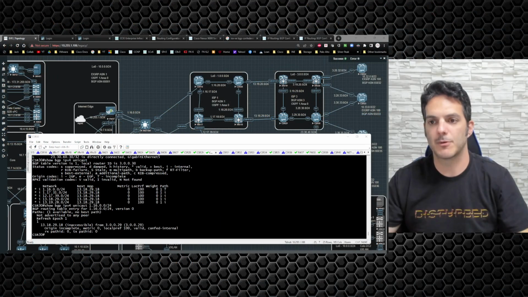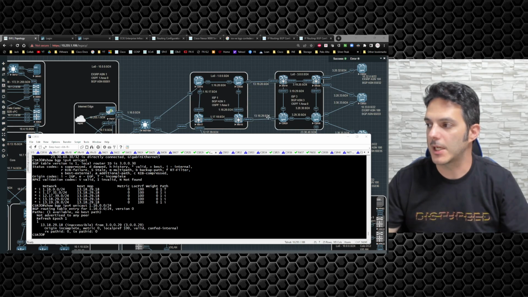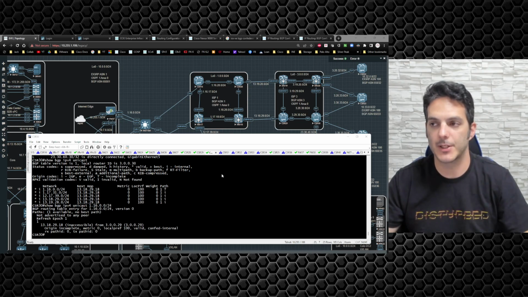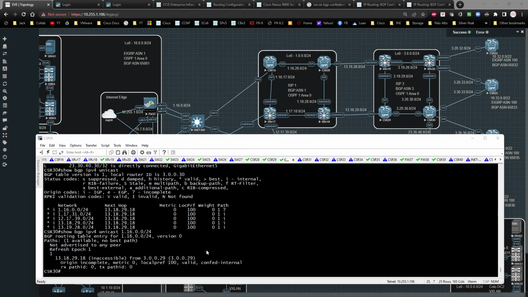And there's a couple of different ways to fix that. You can either add this subnet into OSPF so that OSPF can resolve it, or you simply tell CSR29 next hop self. Somehow this link right here has to get learned via OSPF in order for it to recurse so that BGP can learn it, and if it does that, then you'll be in good shape. So we'll come back to that later though.